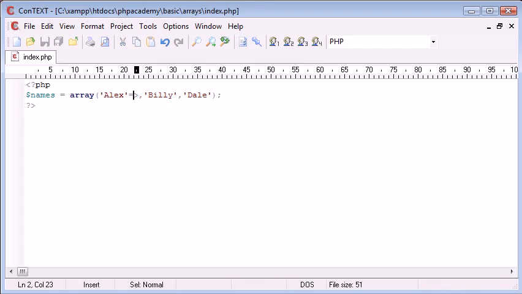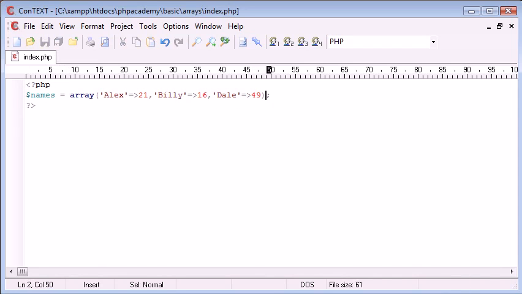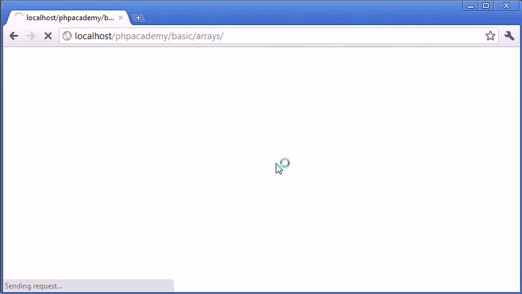Now this isn't a comparison operator, that's not how it works. So Alex is equal to the value of 21, and then I'm going to say Billy equals 16, has the value of 16, and then Dale has the value of 49. So exactly what I did earlier with just the echo up here, I've just created into an array. So now if we again come back to that print_r and we print out the names, you'll be able to see how this changes from what we already had.